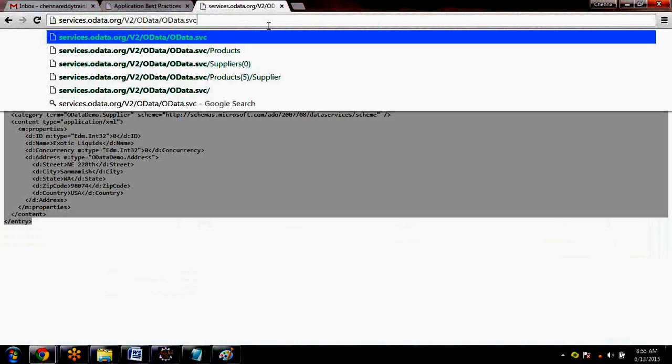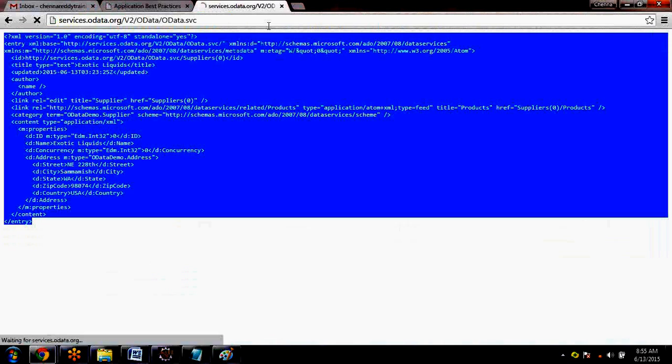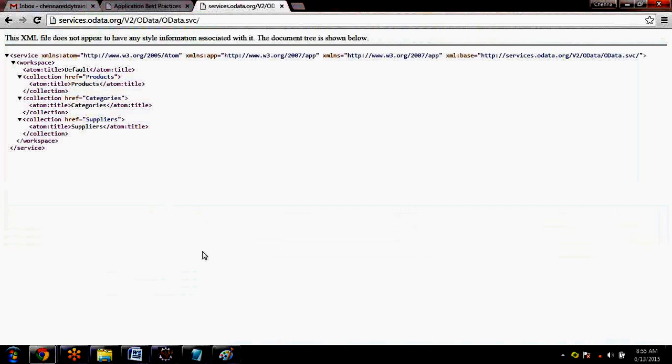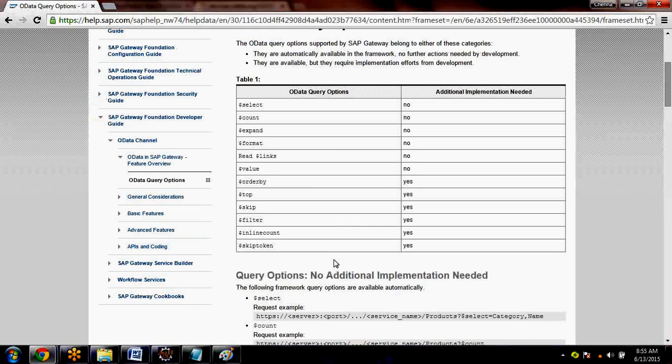The base service is this. The base service is giving meta information for me, and they return all these queries, whatever I'm trying to do. That's why you are getting different results. These are all done on the gateway side.